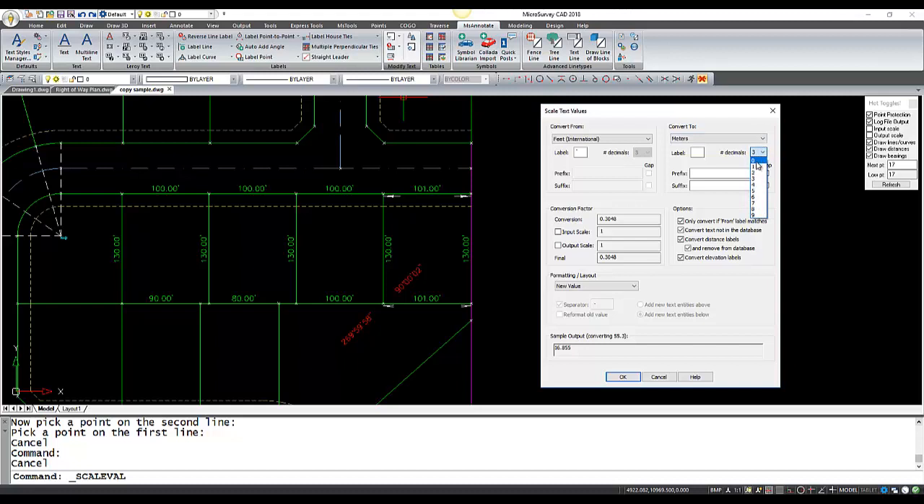So for this I actually want to just round to the nearest meter, and I'll leave the label as is. You can add a prefix or a suffix to your labels if you'd like, and you can also use a gap to space between the prefix and the new label there. Here it's going to give you the conversion factor. Because we are using preset units, it'll automatically give us the conversion factor.